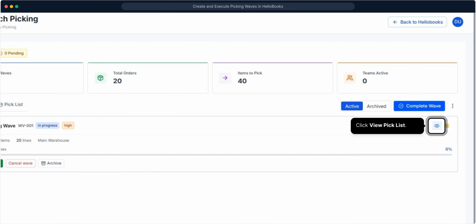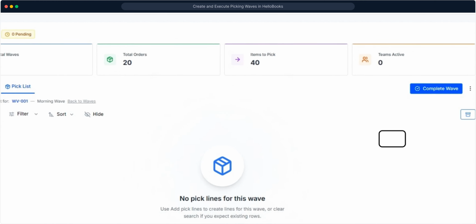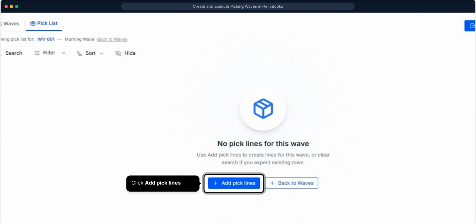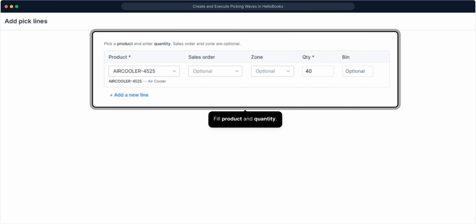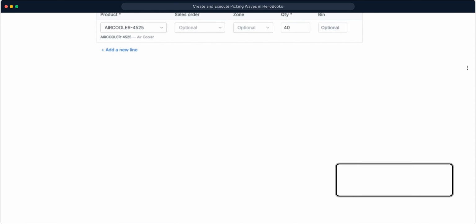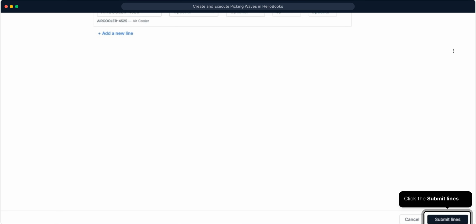Click the eye icon to open the pick list for this wave. Click Add Pick Lines to define what needs to be picked. Select the product, enter the quantity, and optionally set the zone and bin. Hit Submit Lines to add them to the wave.